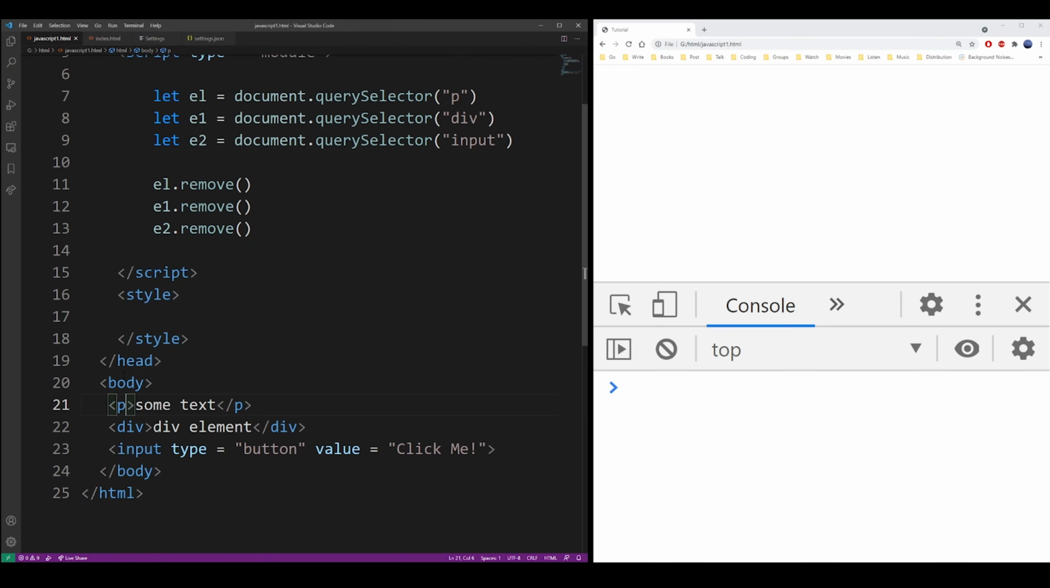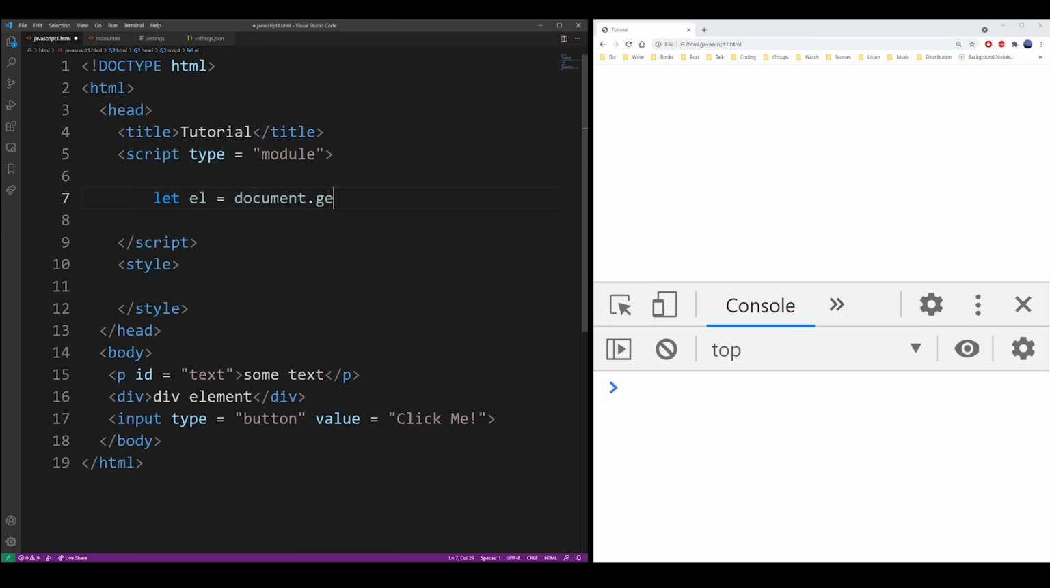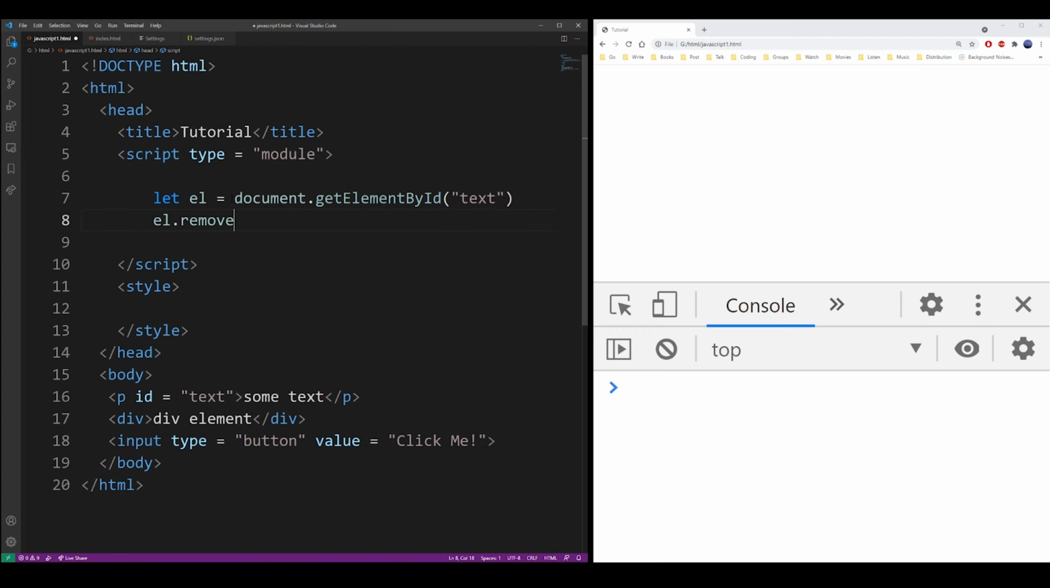Also, instead of using the query selector, let's say we have an ID here to refer to this paragraph. You can use another function called getElementById. And you select it by ID, and again, you can remove it that way.